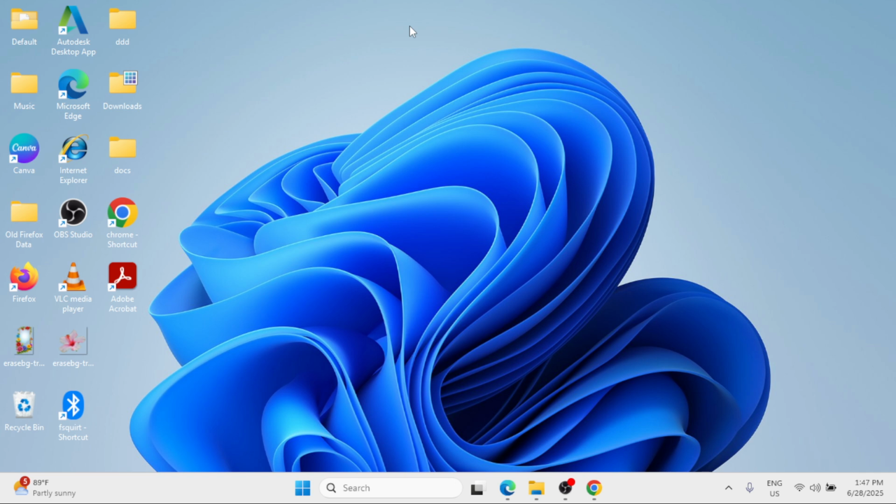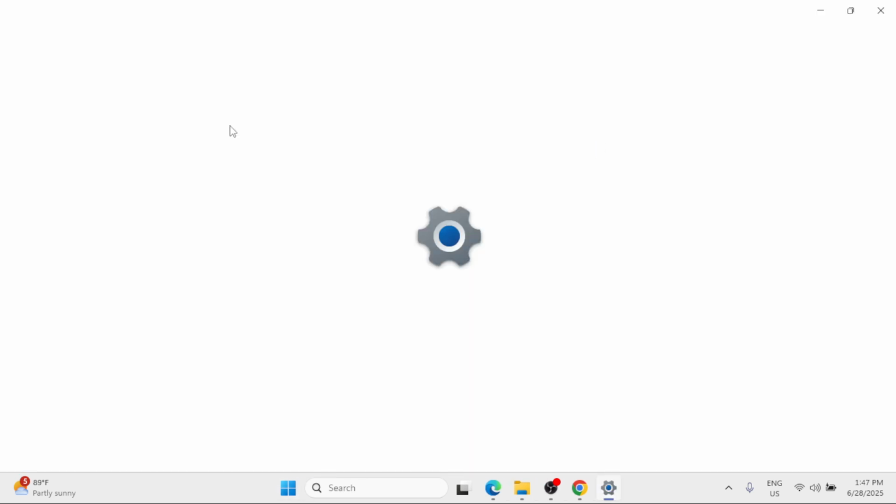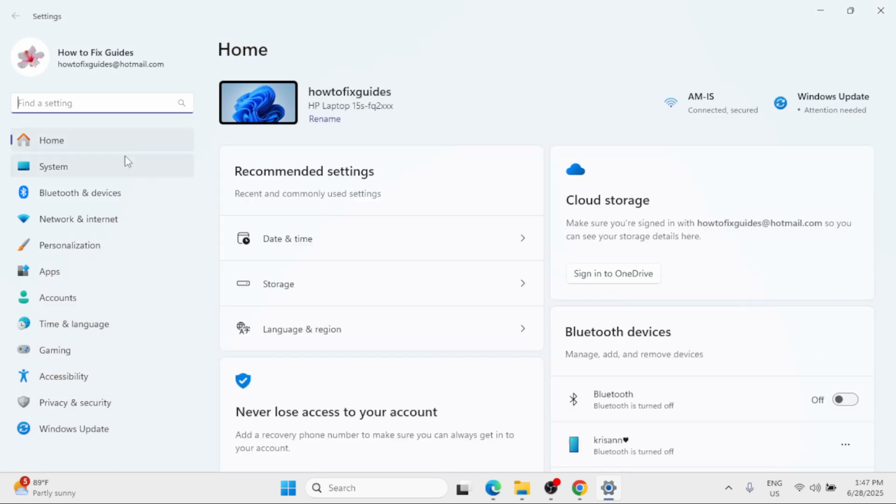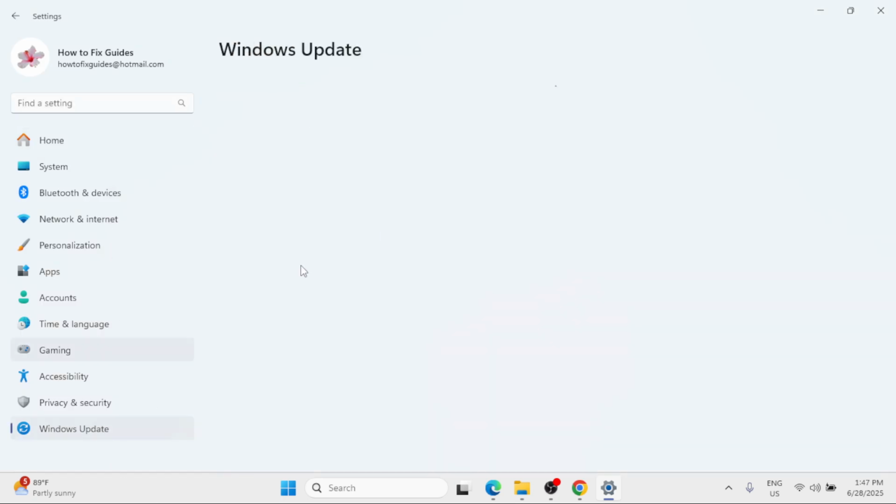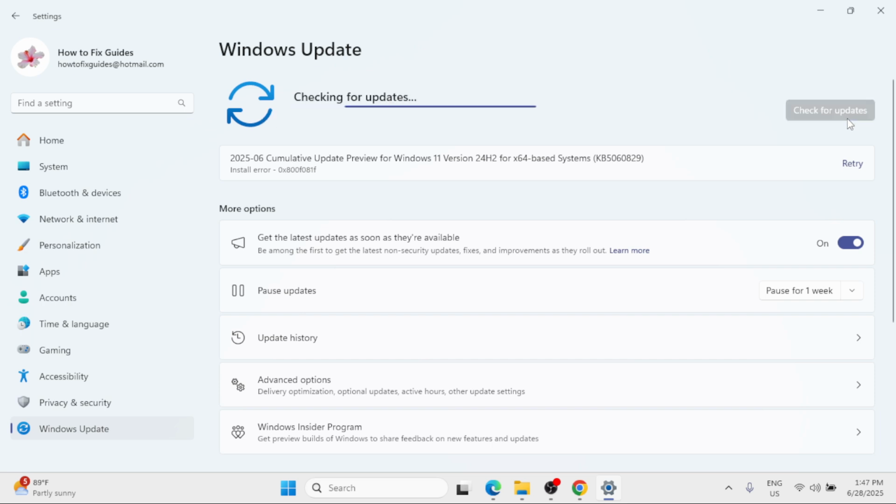And the next thing that you can do is to also update your Windows. Click on the start button and go to settings. From the list of options on the left pane, click on Windows Update and simply click the button right here. This will check for all the updates on your Windows that come with the necessary files that your machine needs.